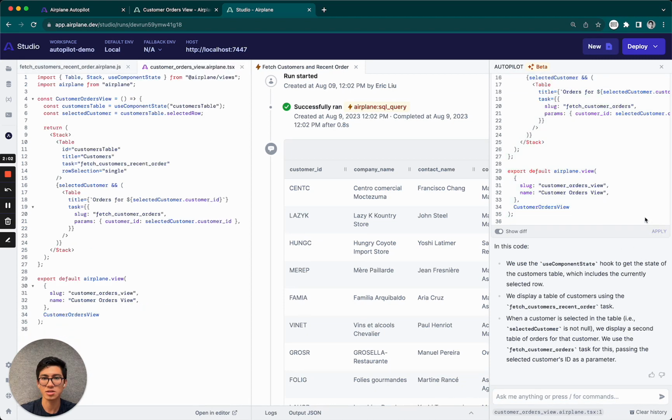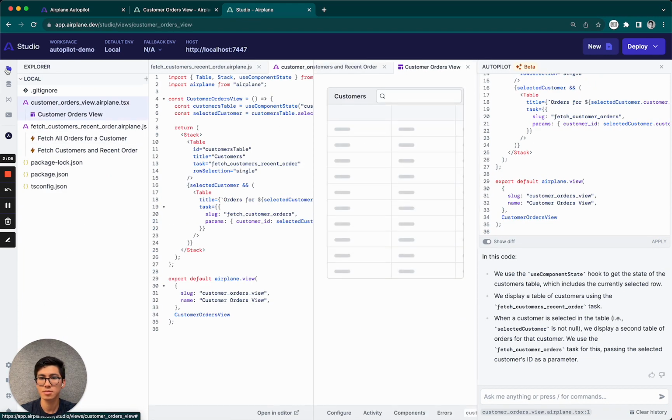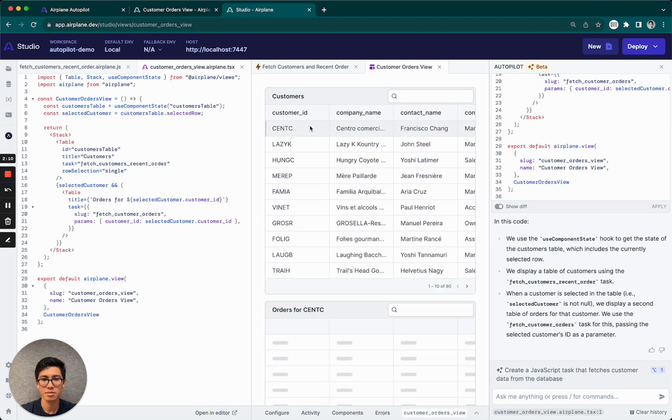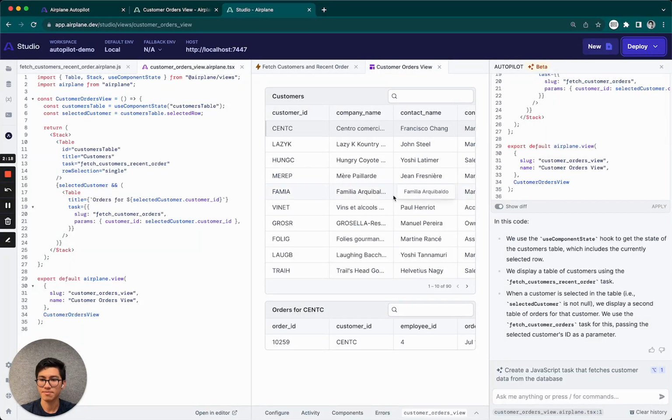Let's apply these changes and see what our dashboard looks like. This looks great. Now we can deploy to production. Autopilot is now in public beta, and we're excited for you to build with Autopilot.